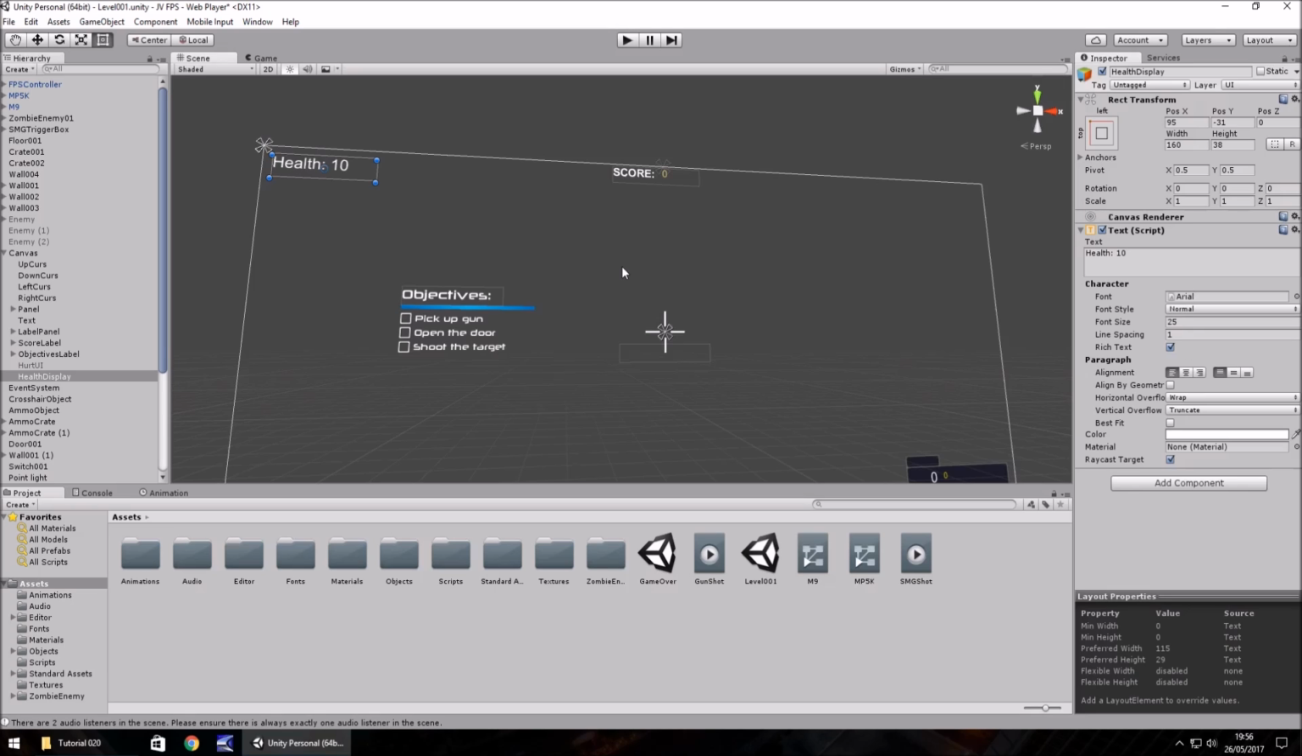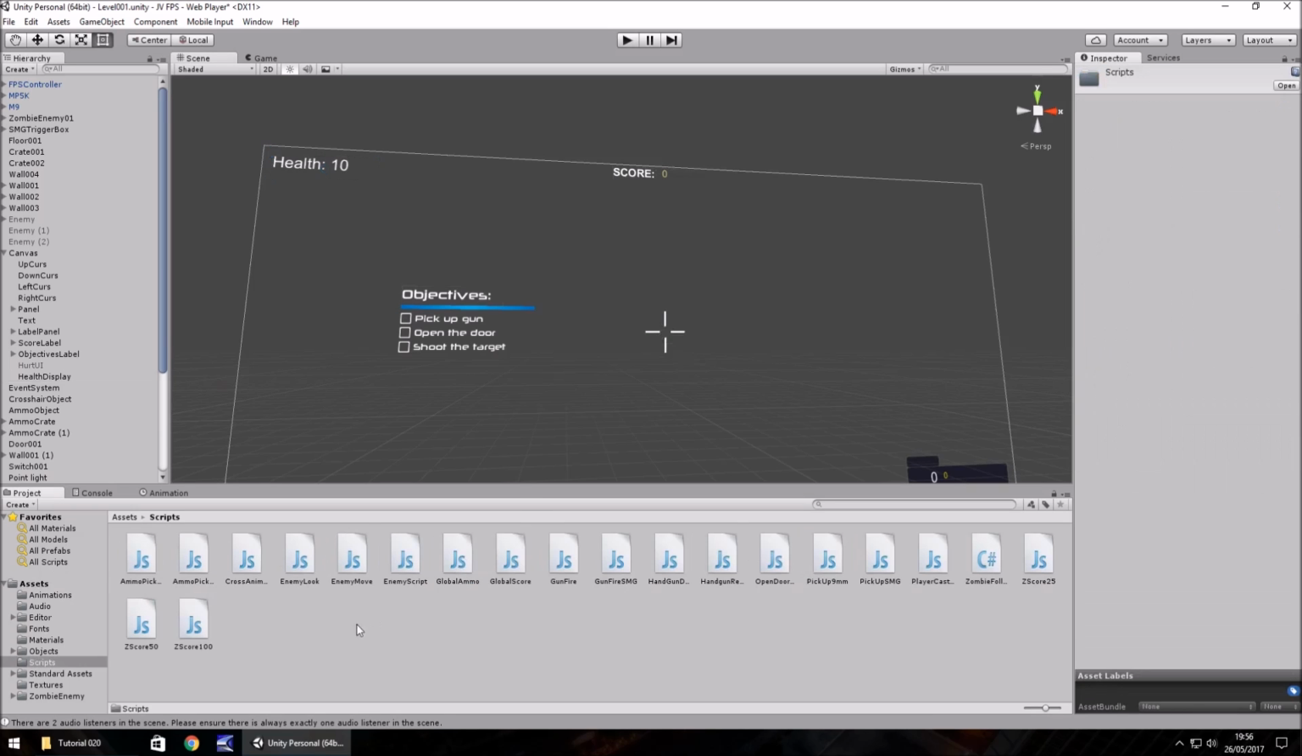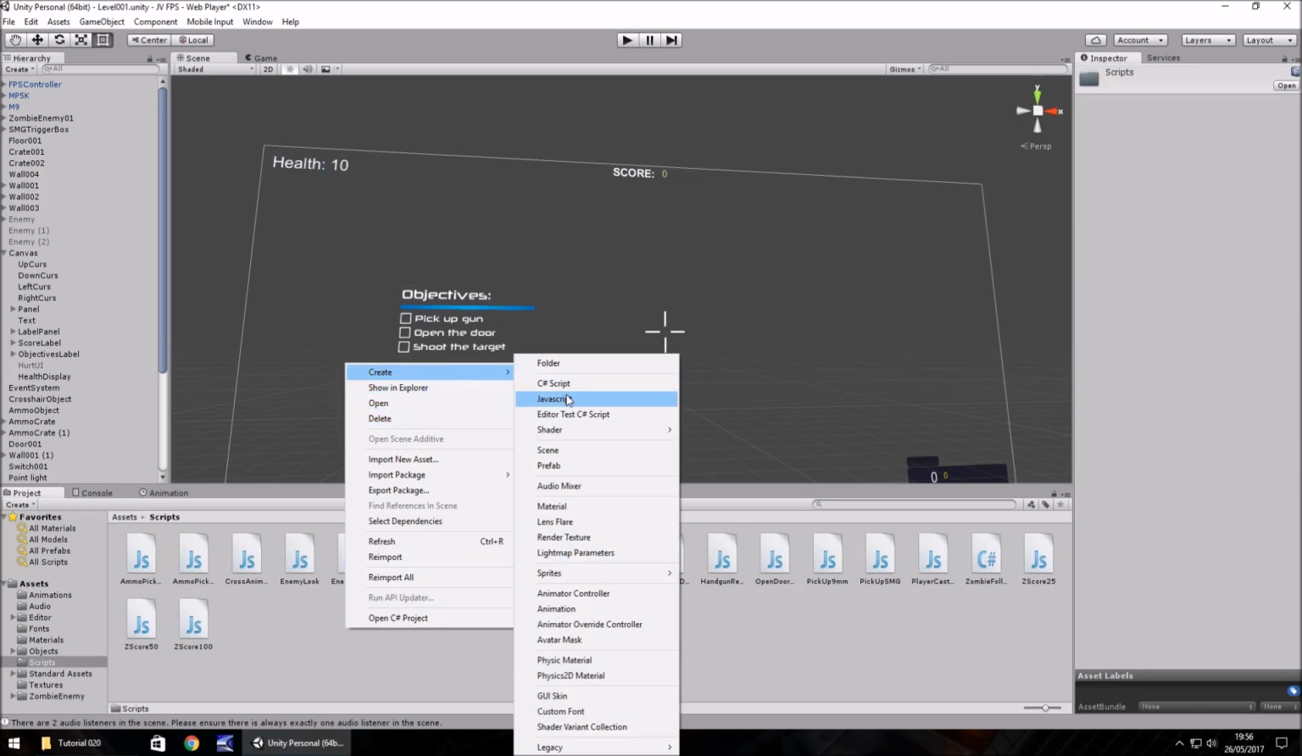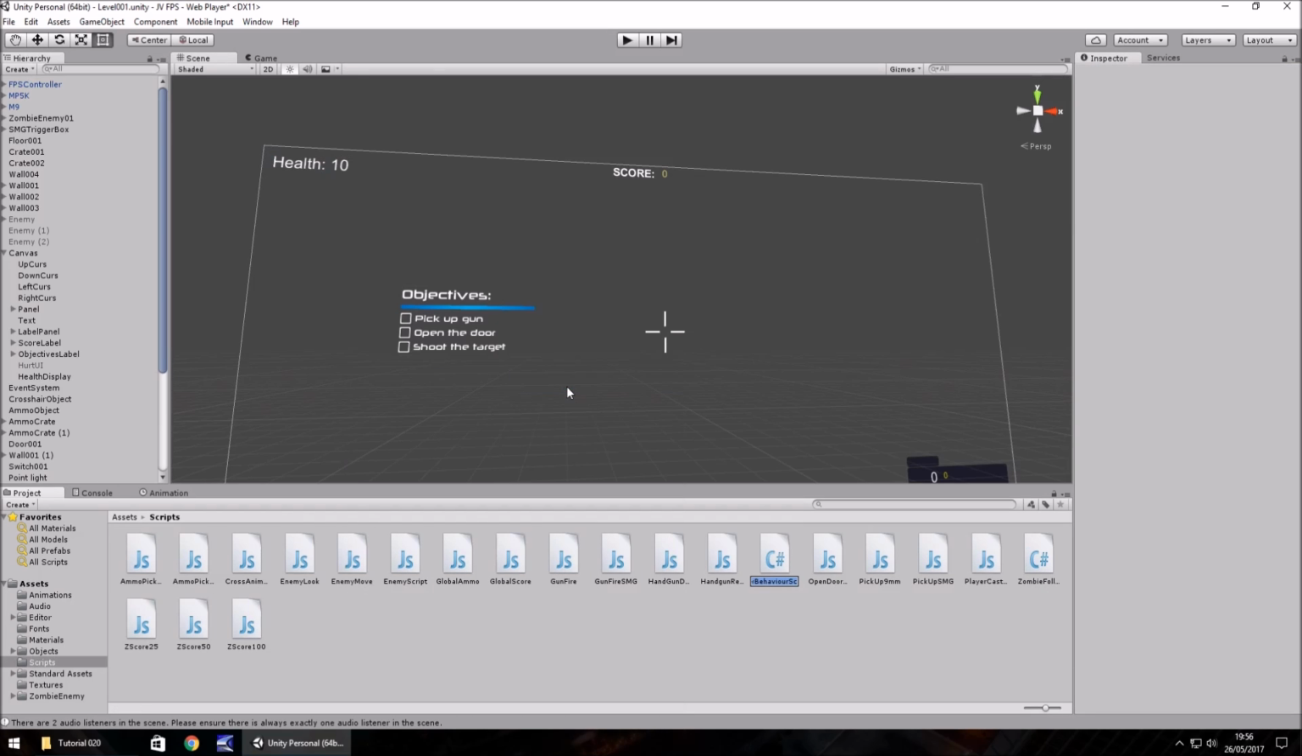We started using some C# recently, so I figured we should carry on with C# because I feel it's much easier at this point, as we already have our AI starting in C#. So let's go to our scripts, right click, create C# script, and this script is going to contain our health. It's going to be accessed from multiple different scripts, so let's call it global health.